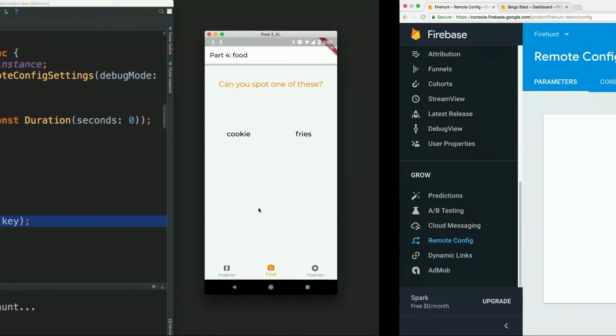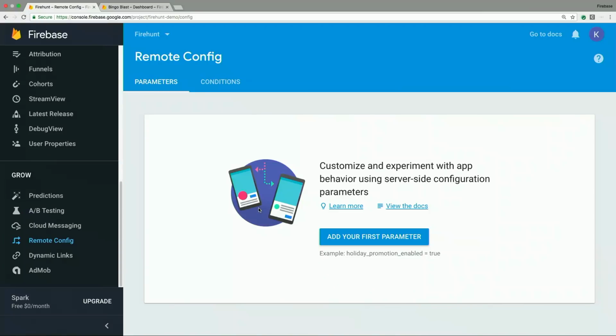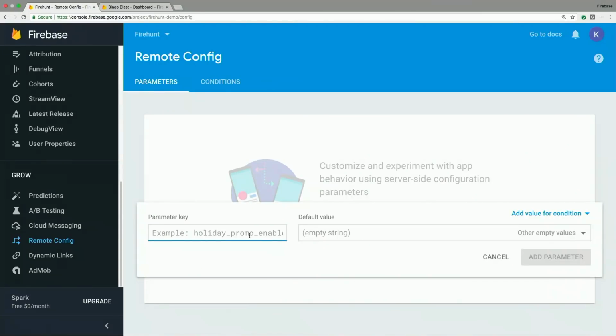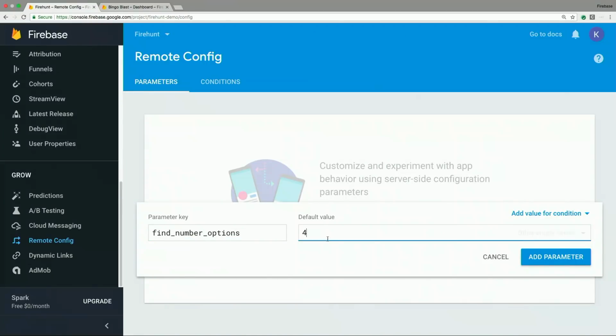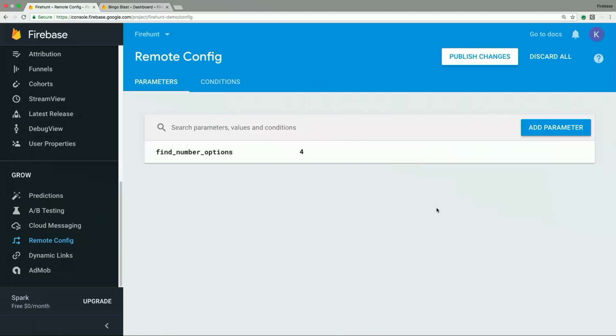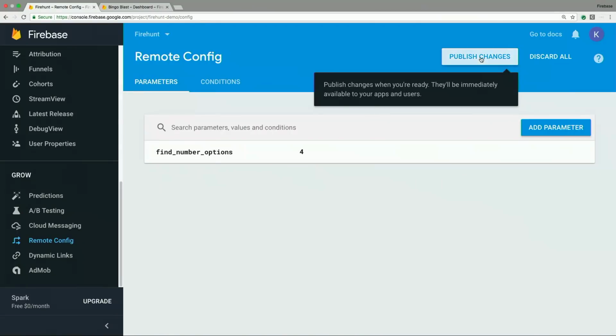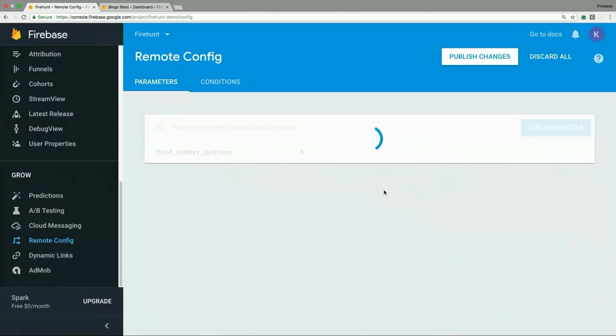So let's go into the remote config dashboard. And we're going to add our first parameter here, which is going to be find number options, and we'll set it up to 4. And then add the parameter. And finally, the last thing is hit publish to send it out to your users.